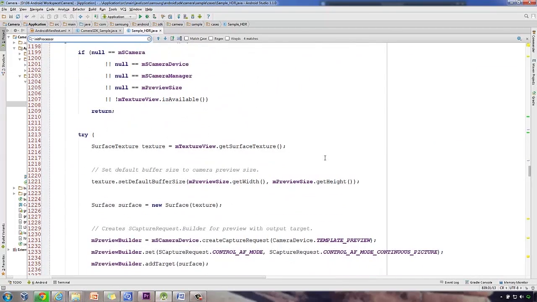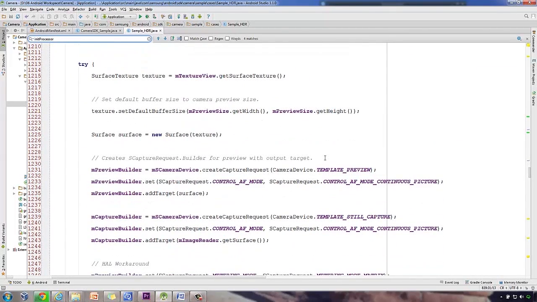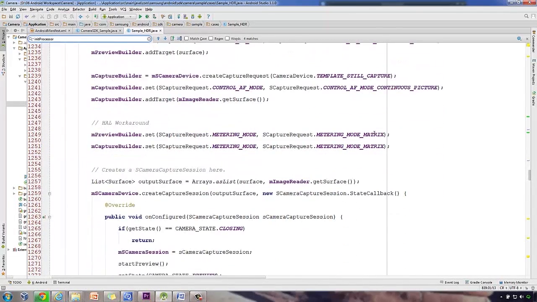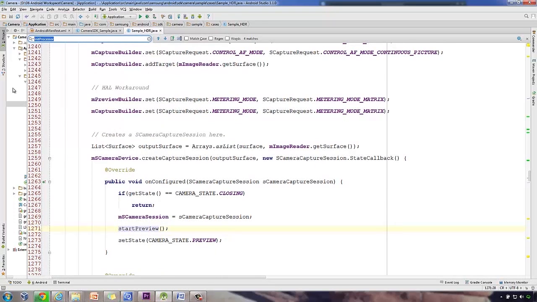A preview session is also created. This method creates an S-Capture request builder for preview with output target. Once the preview has been configured, it calls the start preview method, which has a session capture callback.